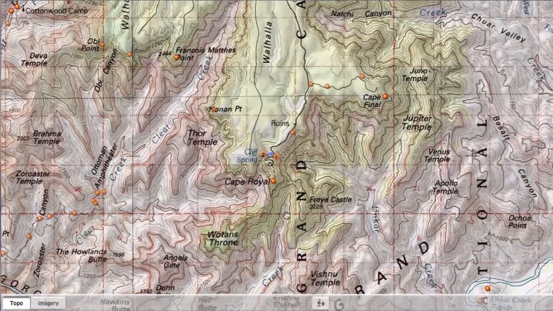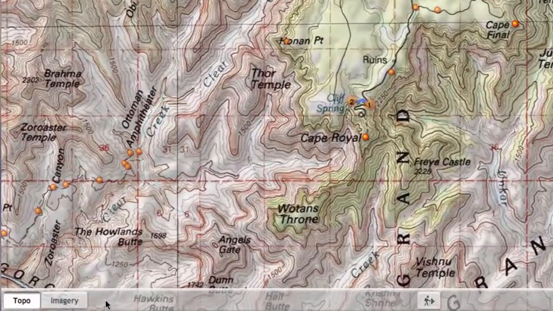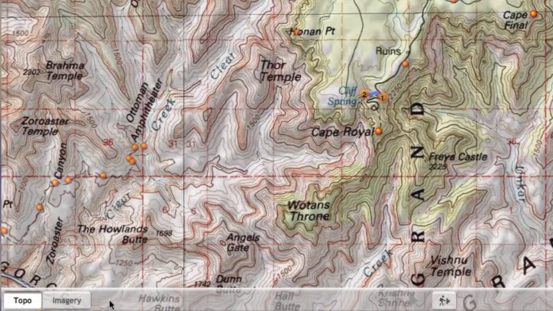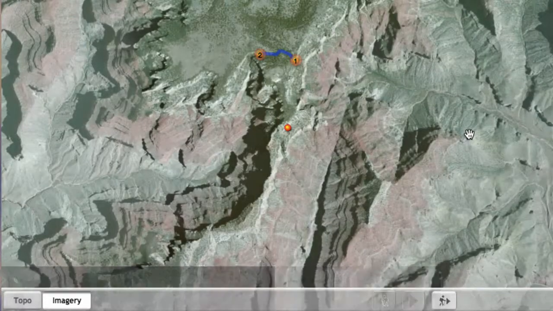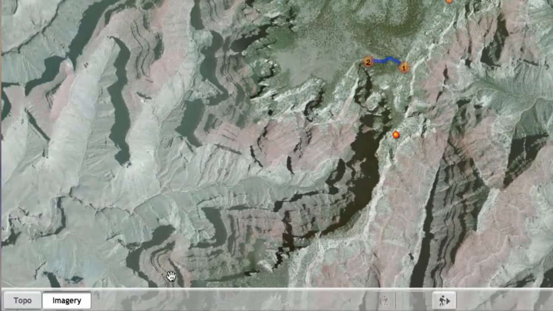You can, however, choose to view satellite imagery on the base map instead for a pure bird's eye text-free view. A pair of radio buttons in the lower left-hand corner of each map, labeled Topo and Imagery, allow you to toggle back and forth between the two base maps as you so desire. Here I'm clicking on the Imagery button and switching to the satellite view, and now clicking on the Topo button to return to the topographical view.